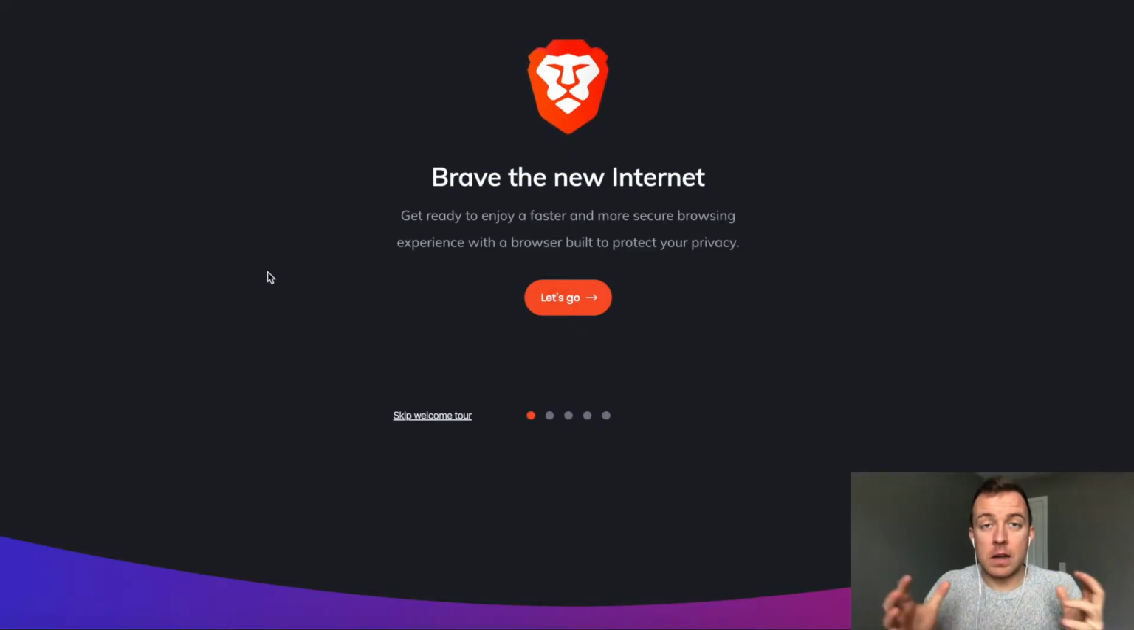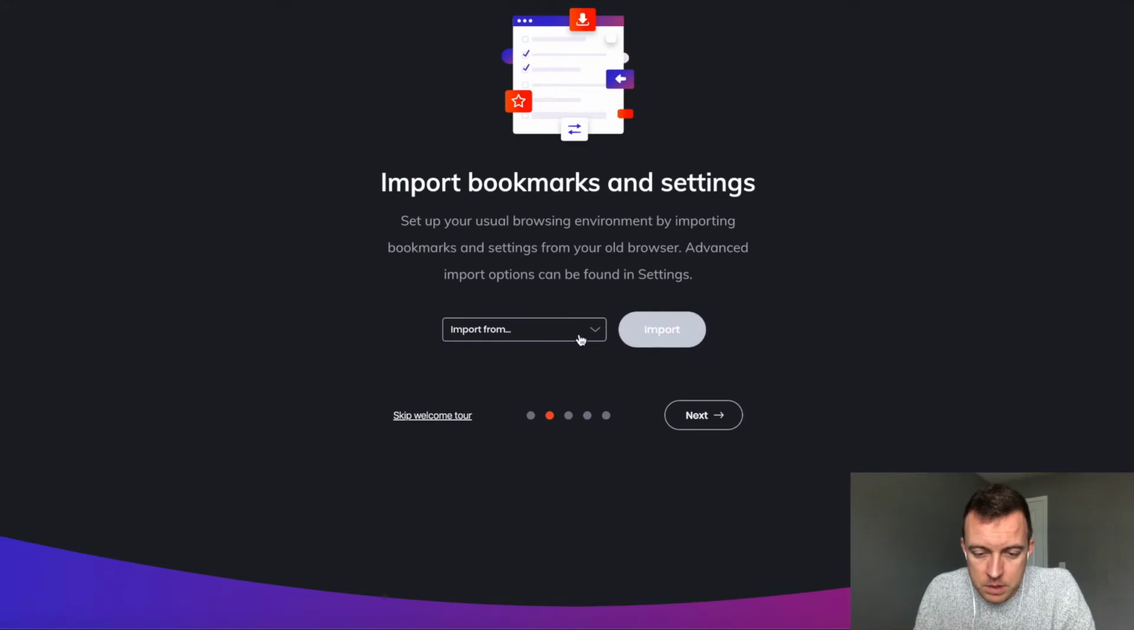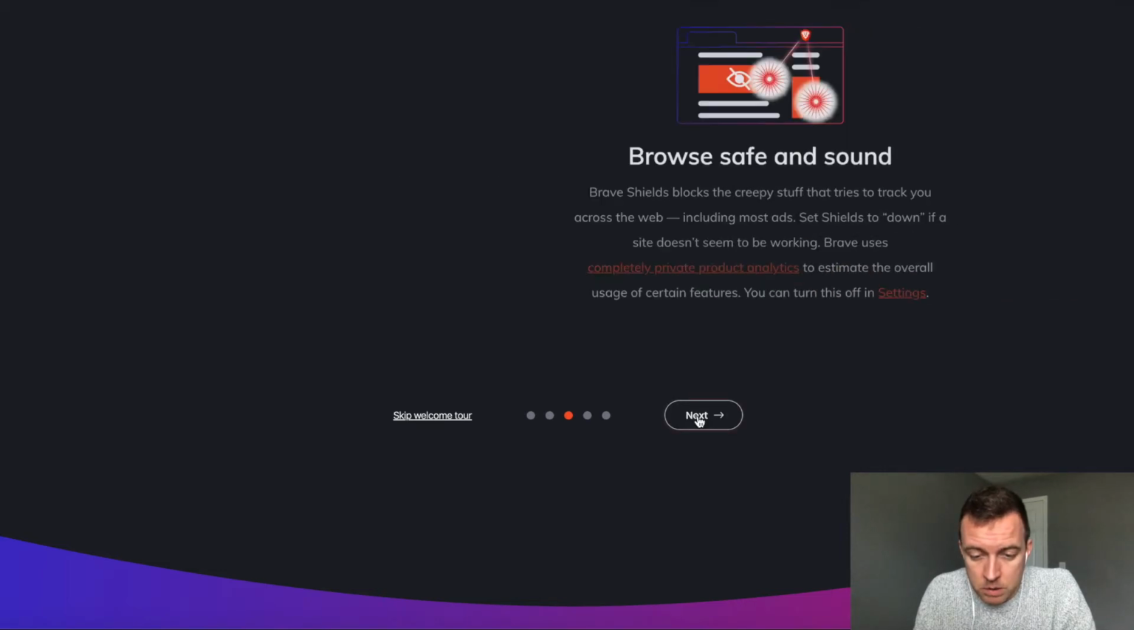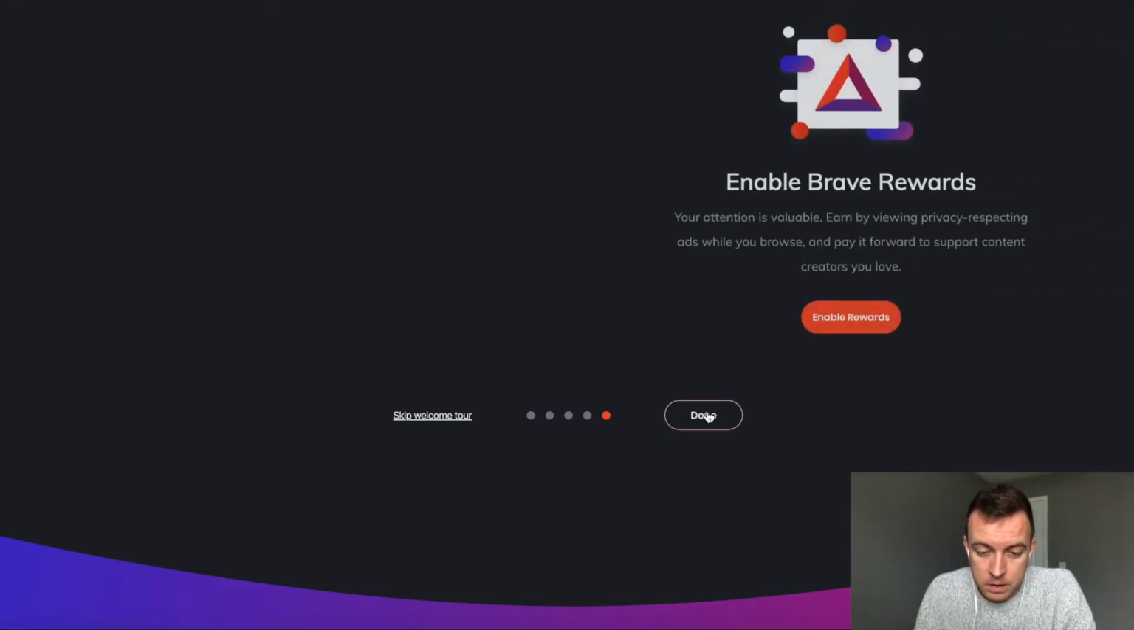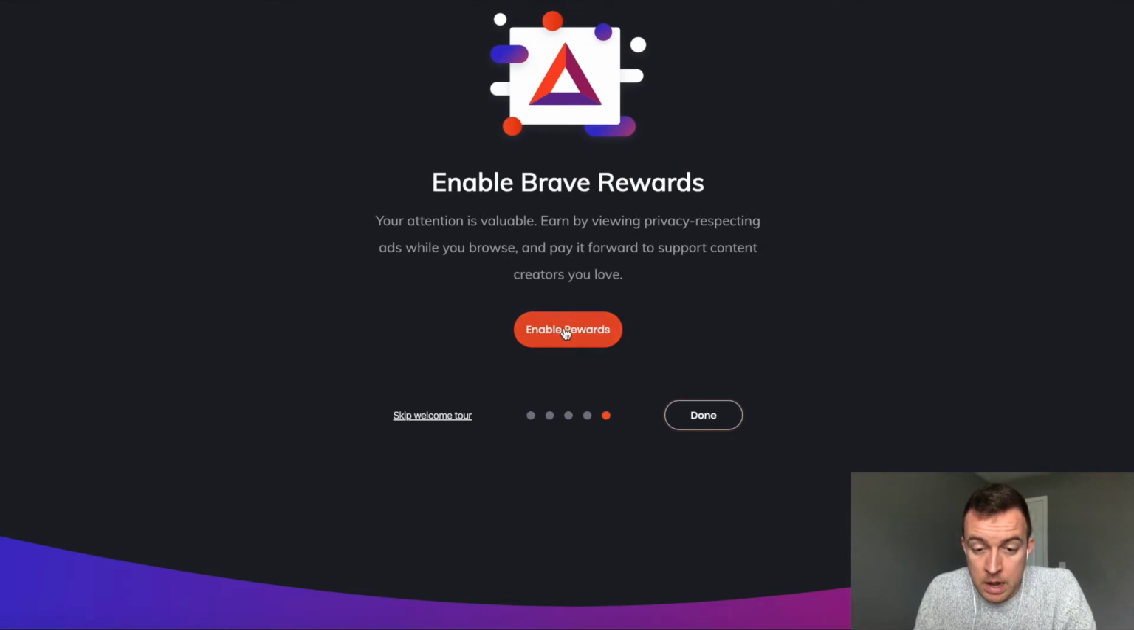All right, so now it's downloaded, and I'm going to take a quick tour of the actual browser. So you're going to go through the steps here. You can import from different browsers that you have. I'm going to do next. Search engine, you can set what you want, whether it's DuckDuckGo or Bing or Google, that kind of thing. And enable rewards. I'm going to show you what that is here, but let's just click done.